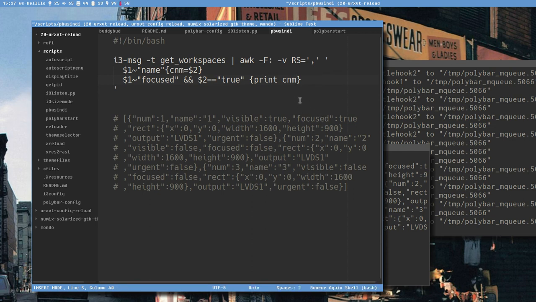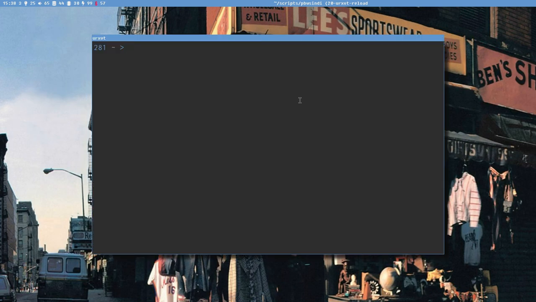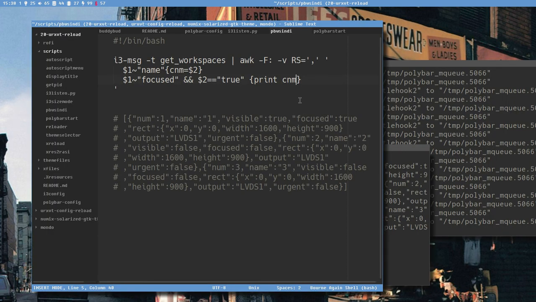So this should actually be enough for it to just display the active workspace name. We can test it by switching workspace. Now I'm at 2, now I'm at 3, now I am at 1. And it works great.